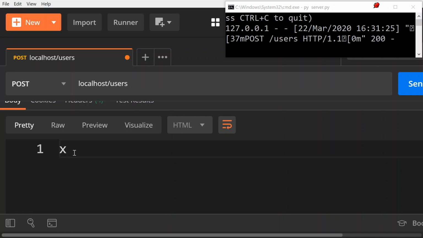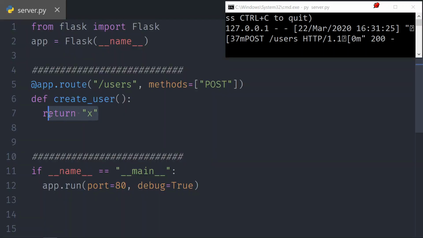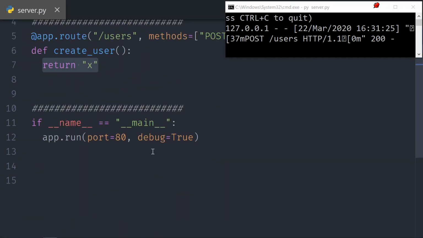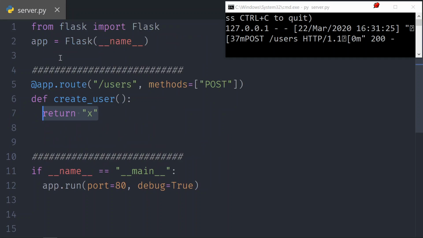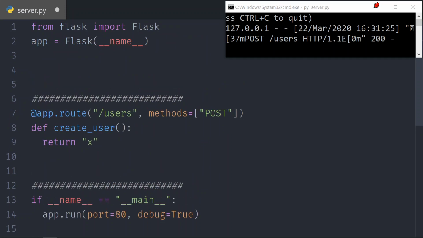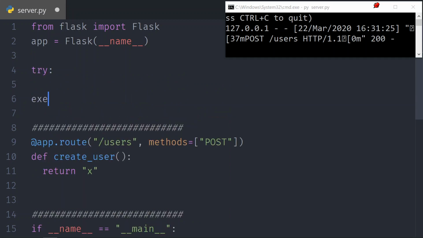Now that we have done that, let's go back to VS Code. And we need to always do the following. You need to connect to the database first of all. And to do that, follow this advice. Always put the connection in a try except. Never forget this part. This will save you from a lot of mistakes.